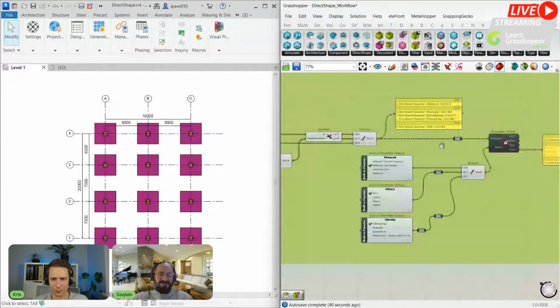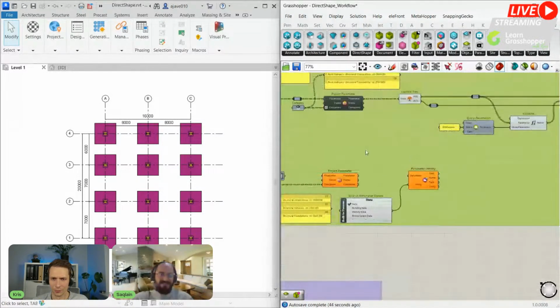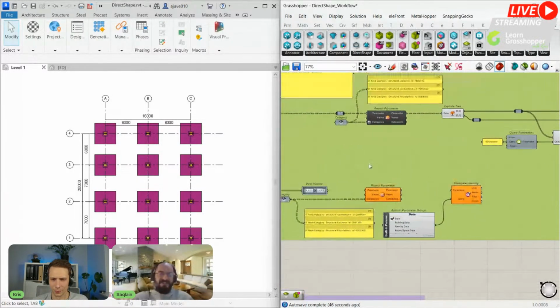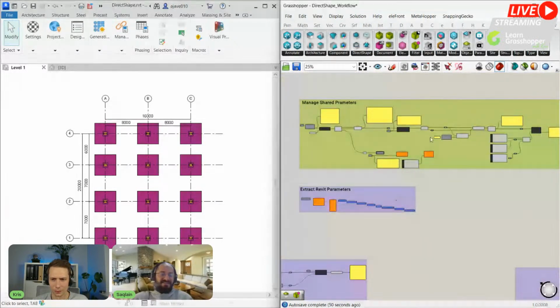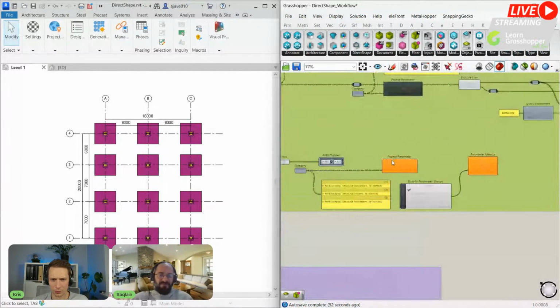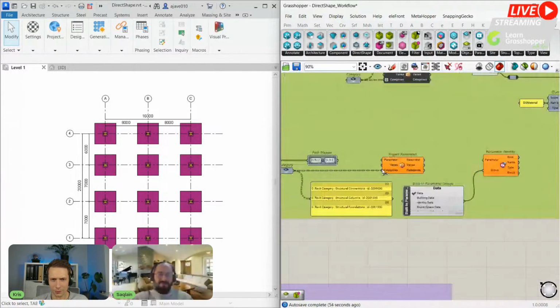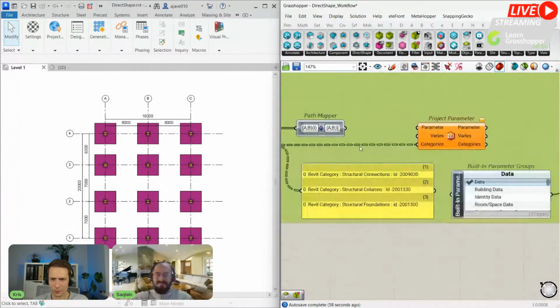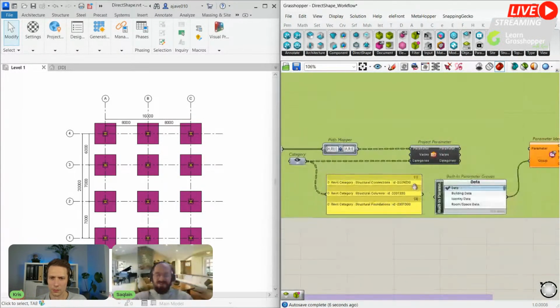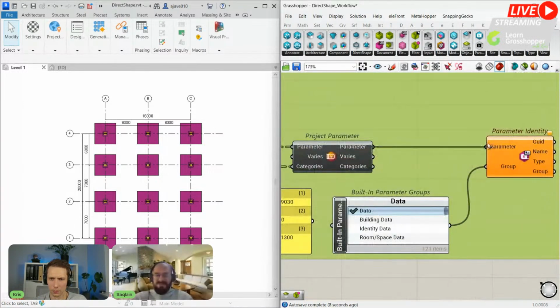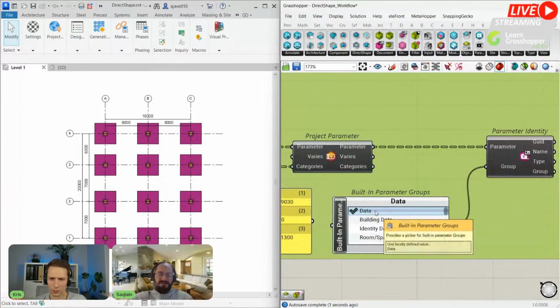So I came across this kind of stuff, and then I realized, okay, I can do this with Rhino.Inside. This is a very simple workflow here, and it has saved me a lot of time managing my parameters. And similarly, I have the other parameters here. I want to assign some parameters just to structural connections, structural columns, and structural foundations, and then I'm just changing the group, which is the data.